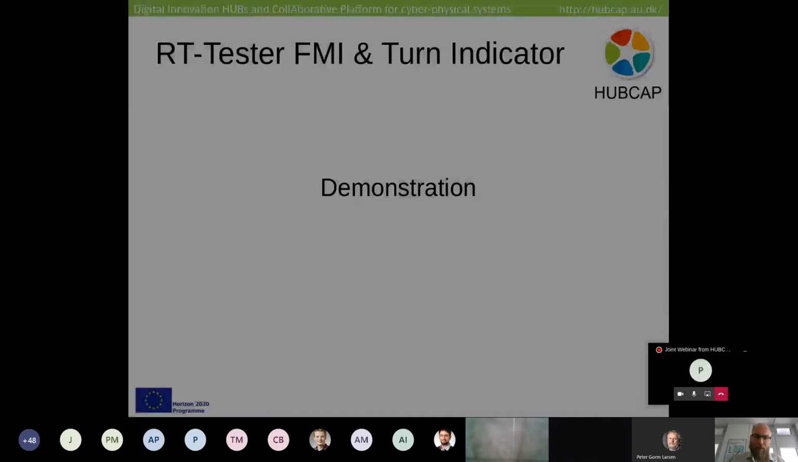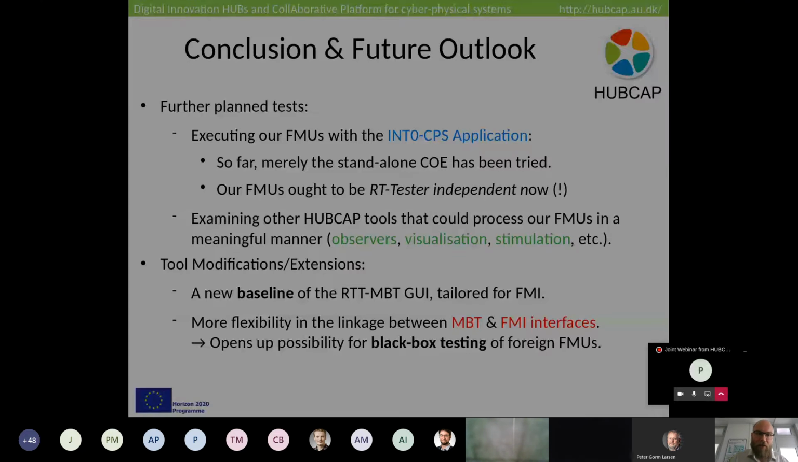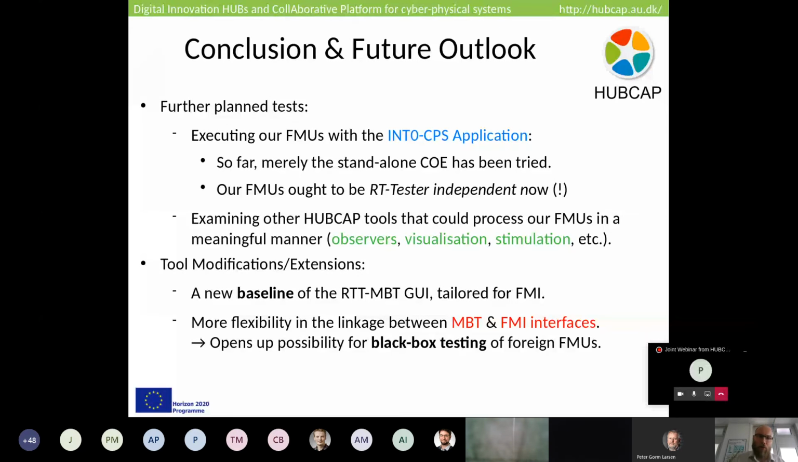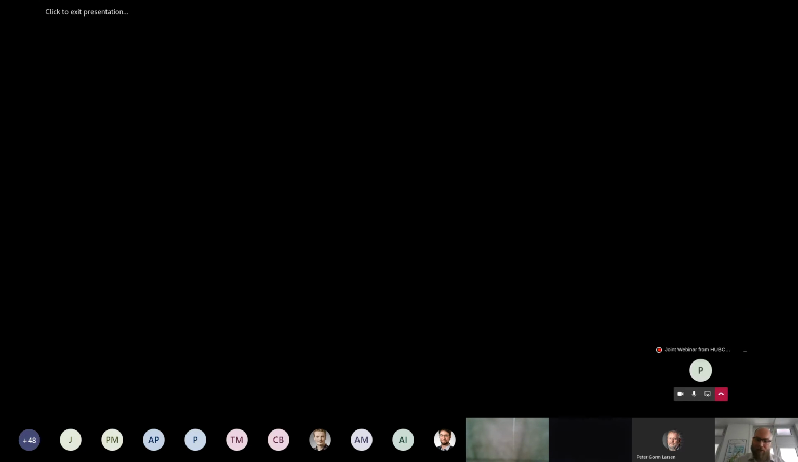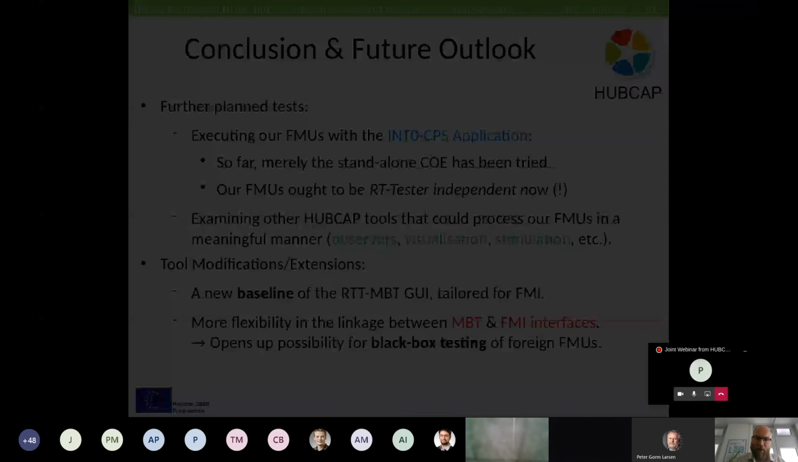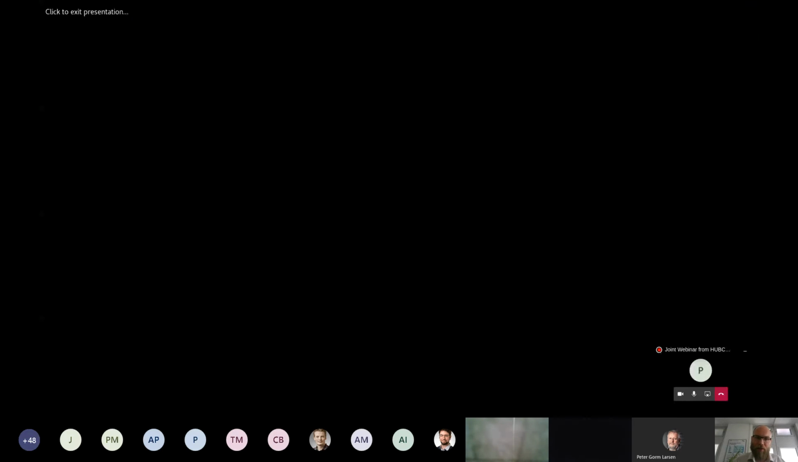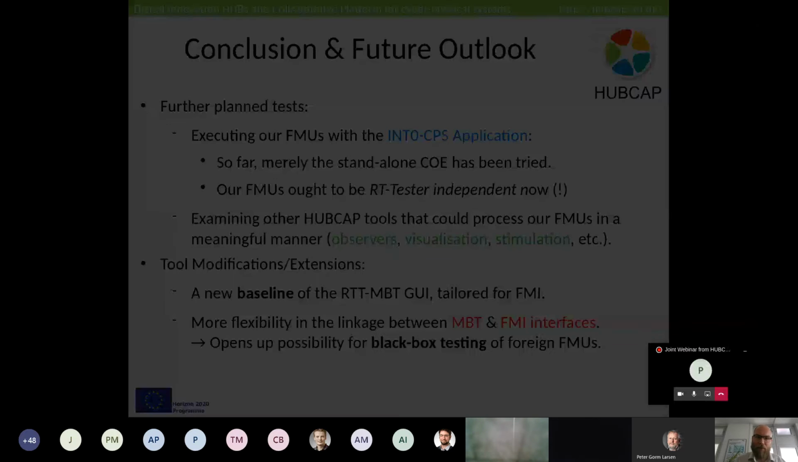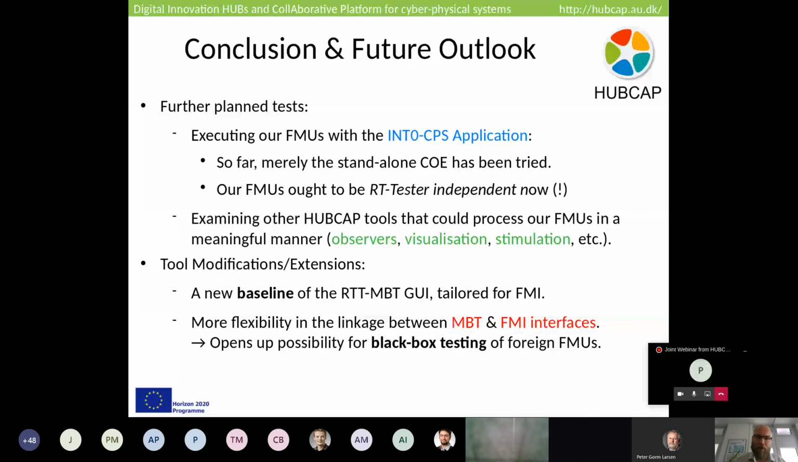To finish the talk, we've done the demonstration. So I will give a few more conclusions and future work. We haven't so far executed our FMUs with the Into CPS application.